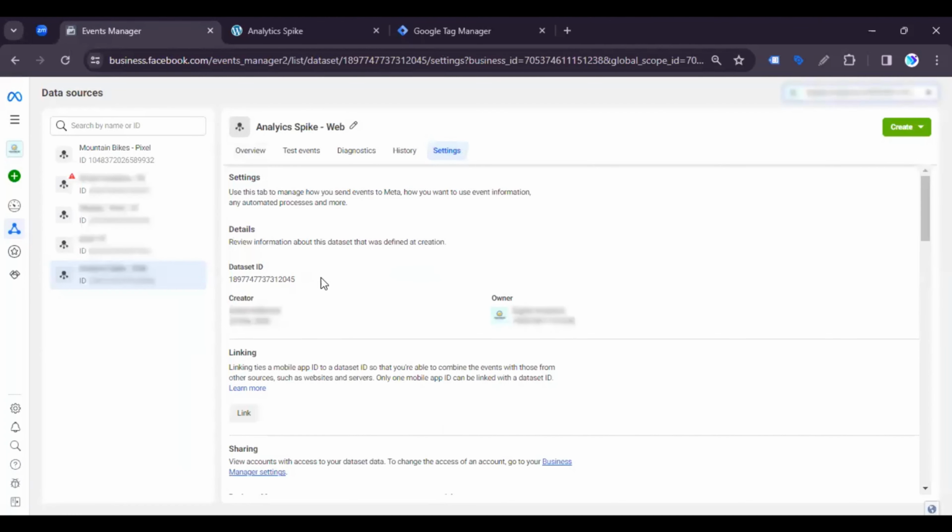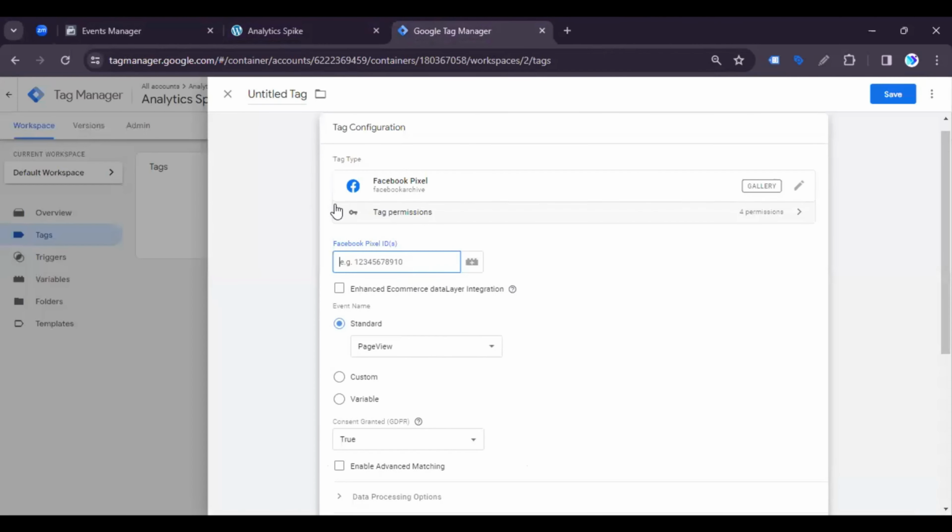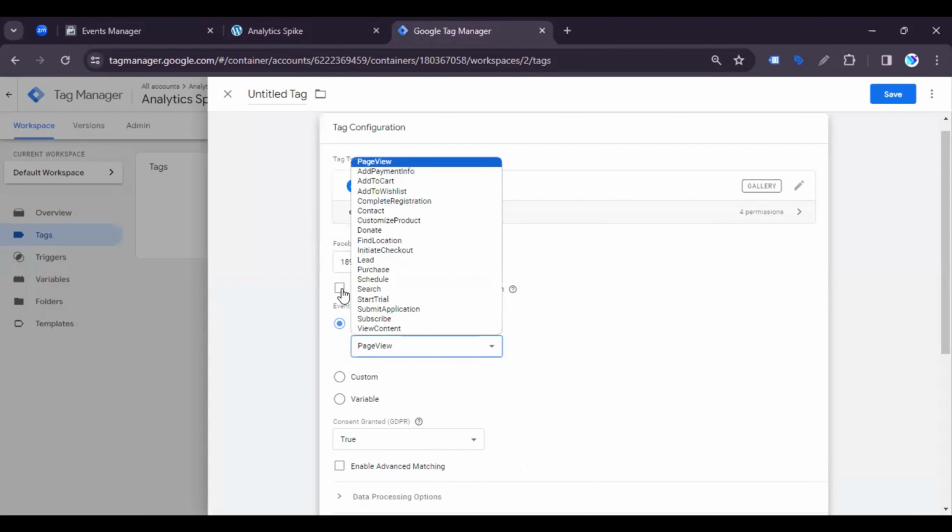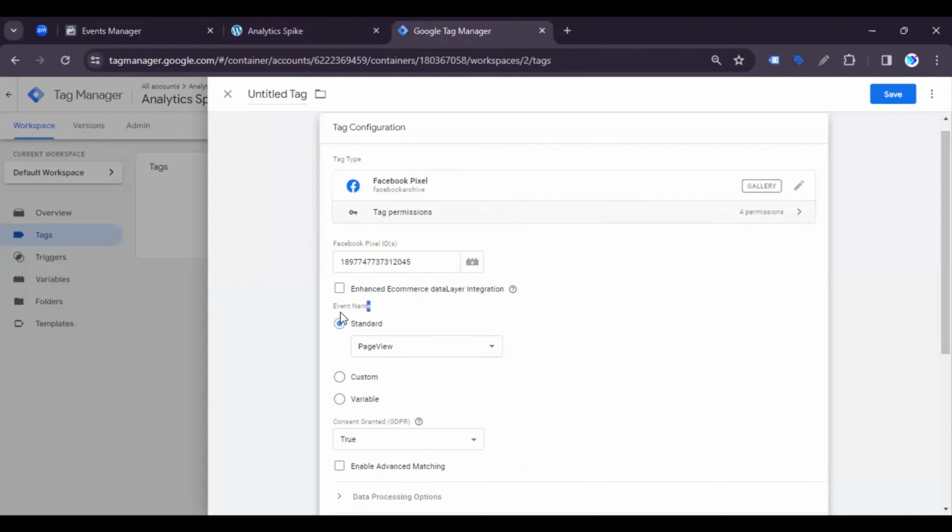Then go to Event Manager. Then copy this pixel ID or dataset ID. Then paste here. Then go to here, enhanced e-commerce data layer integration. No need for this event. Then go to the standard event name, page view.